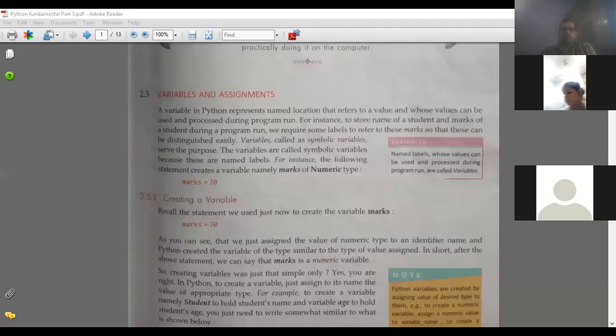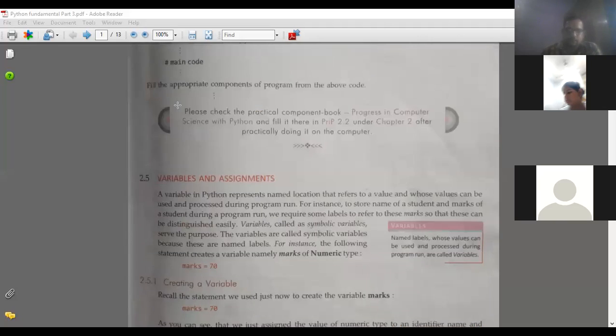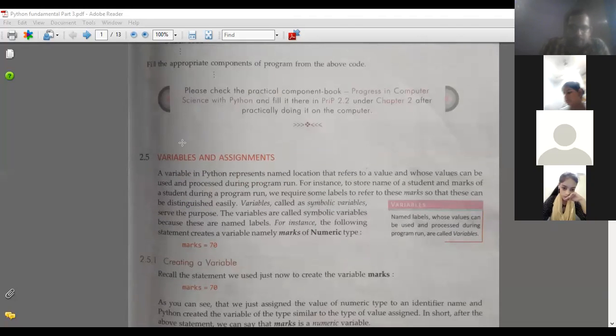Today we will start with the topic variable. Variable and identifier both are the same. A variable is a temporary storage location where we store a value. When we are storing a value in the variable, we use one operator, and that operator is known as the assignment operator.